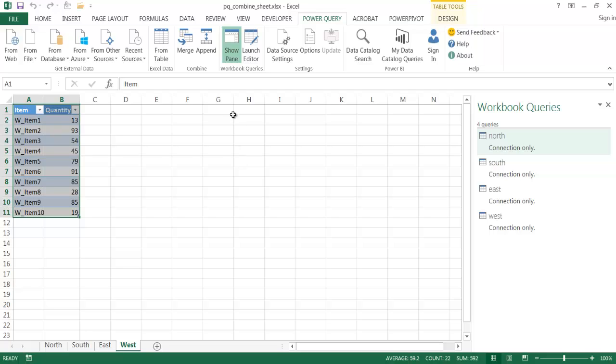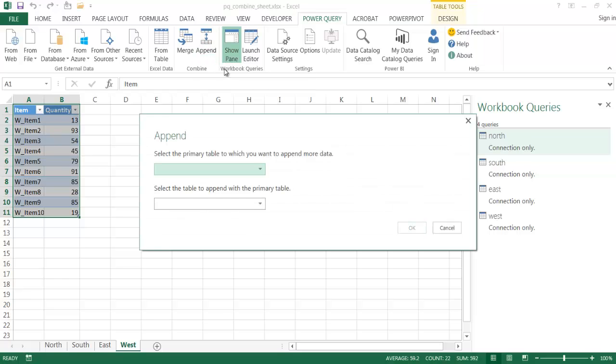So I'm going to go ahead and click Append, and it's going to ask me what I want to append first. The first table I want to use is North. I usually like to go from the top down. It makes it easier, of course, to remember. And the table I want to append it to is going to be South.